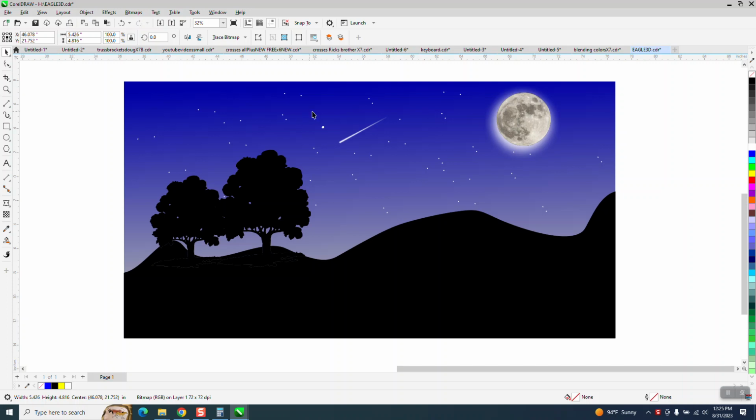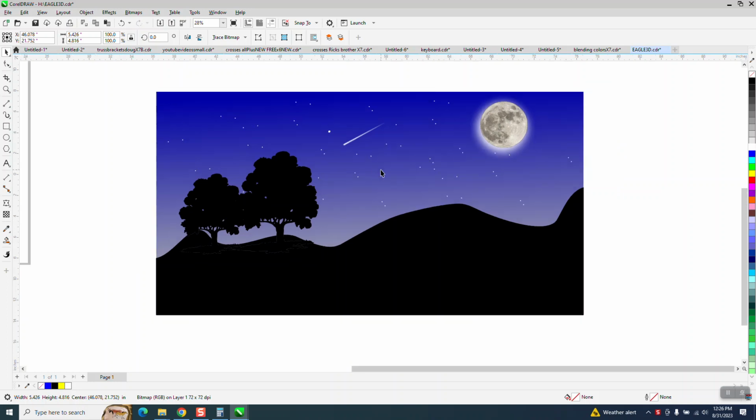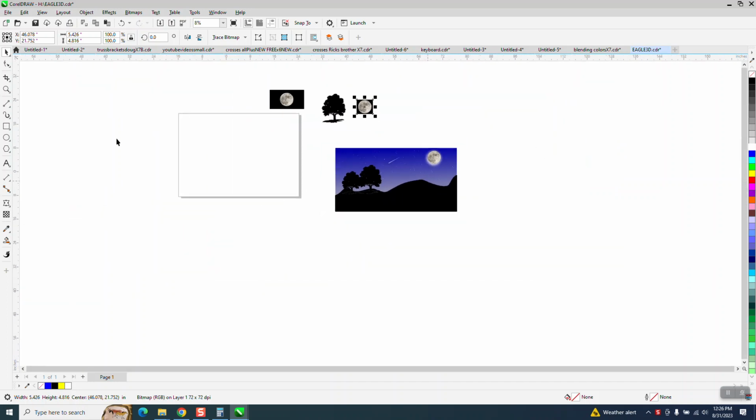The other night was a blue moon, and somebody asked how you would draw a scene to look like that. And I'm not a graphic artist, but I'm quite proud of this. And it's really pretty easy.